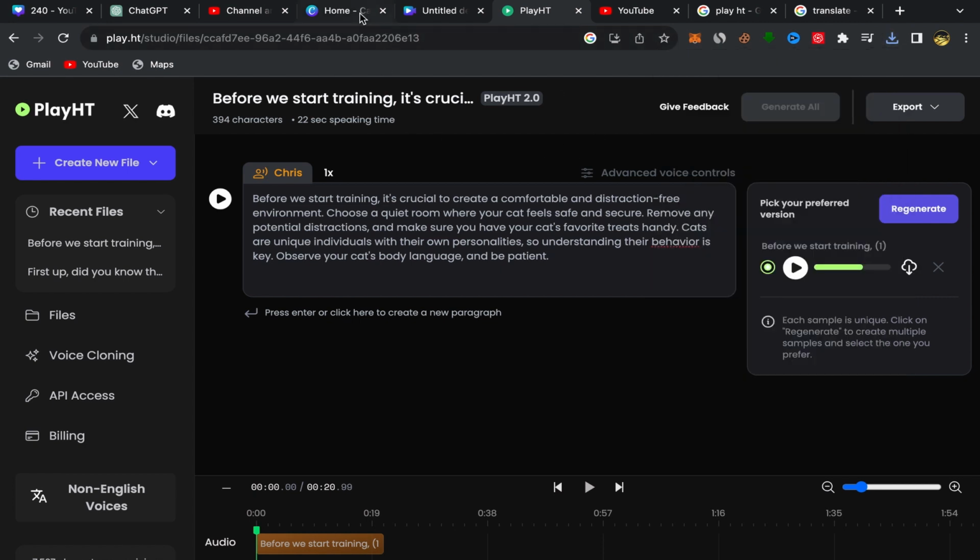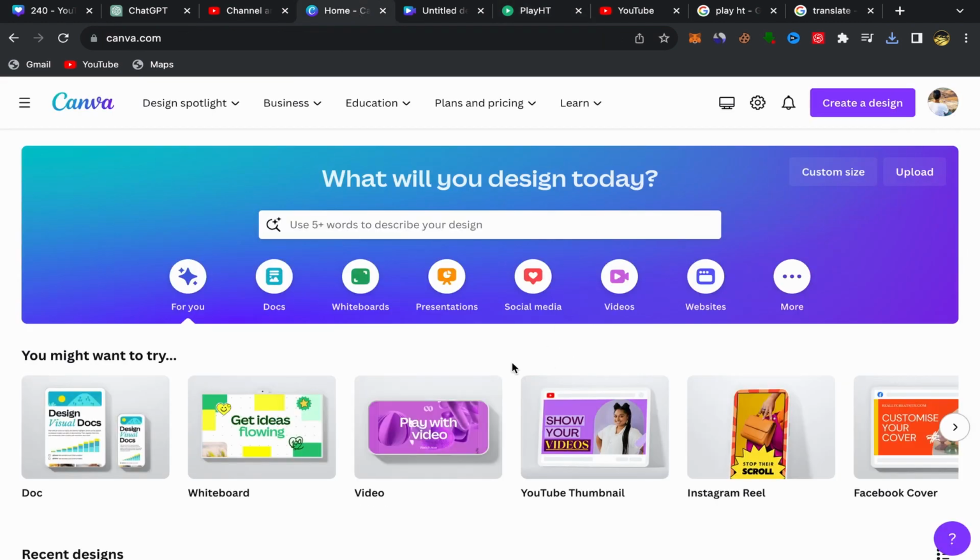What you need to do next is go to Canva. If you don't have an account on Canva, go to Google, search for Canva, and sign up by using your email address. The sign up process to Canva is super easy and simple. After you finish, this will be your home page, and you should have an account like this one.